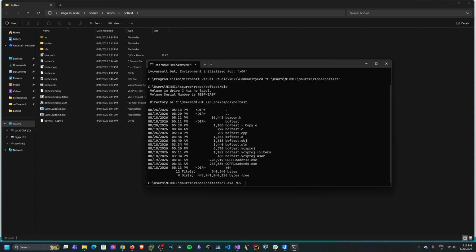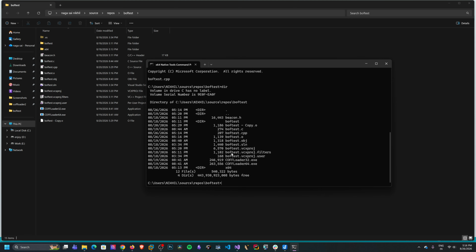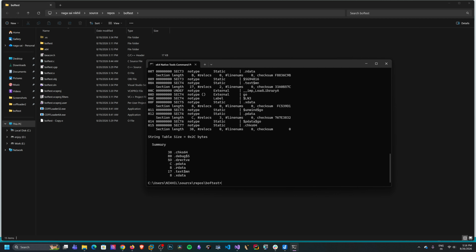/gs disables the security cookie, /c compiles only, and the output is bof test.o, where .o is the extension. Now specify our cpp file, and you will see the bof test.o object file. We can use the dumpbin command to dump the symbols of bof test.o.